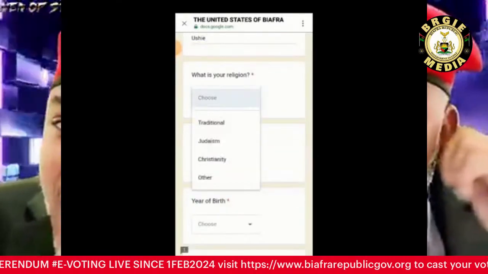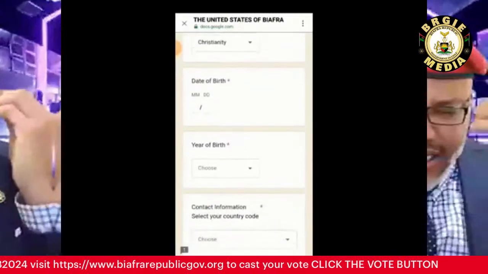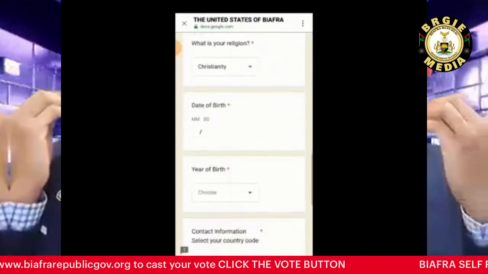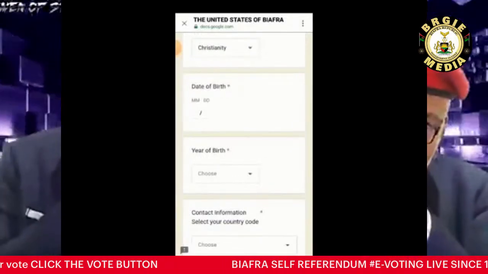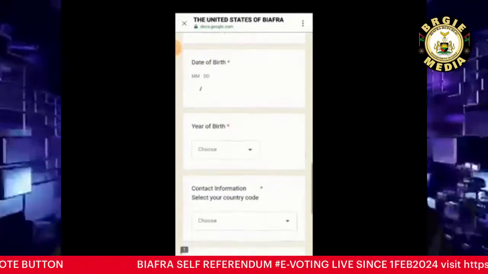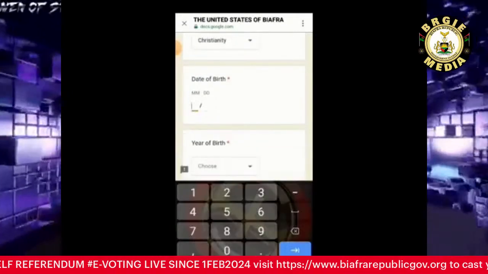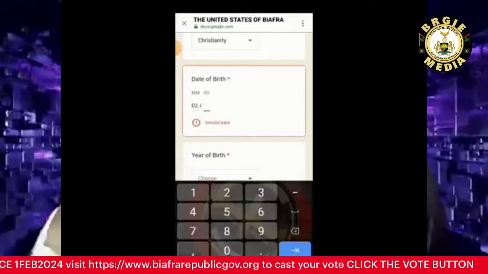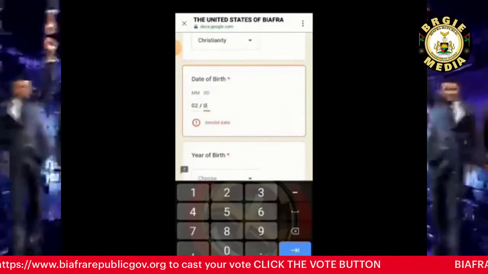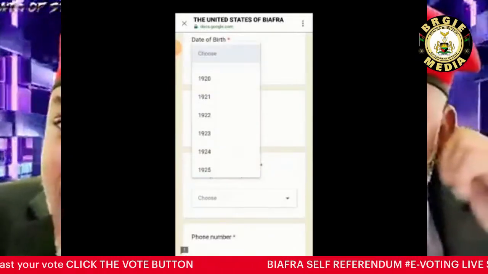You need to select your religion. So you click on the religion and you select I'm a Christian, and I'm happy for that. And after you select your religion, the next thing you need to select is your date of birth. Remember, in this first box here concerning the date of birth, the MM means the month, with 02, and the DD means day, and that's second.